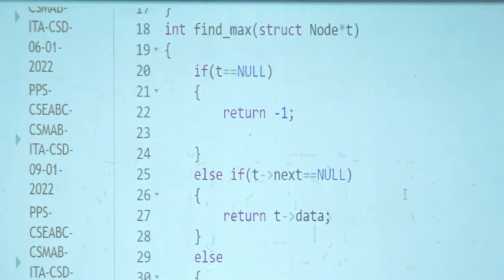Else. So, this list has at least one node. Correct? Now, if it is a single node list, if the list consists of just one node, how do I detect that sort of situation? T's next is equal to null. Because I know that for the last node, always the next will be null. So if a list has only one node, that will be the last node. So his next will be null. So I am saying, else if t's next is equal to null, not t is equal to null, but t's next is equal to null. That means it's a single node list, then return t's data. End of the story here for this situation.